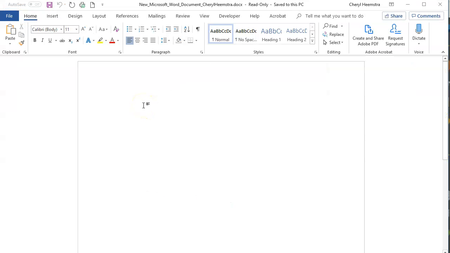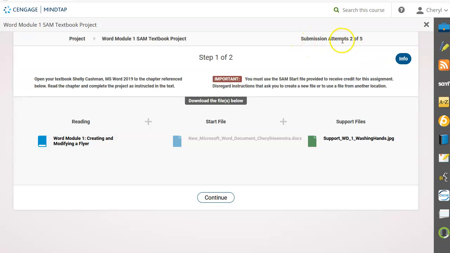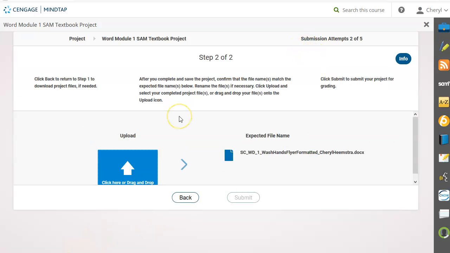and when you open it, you will notice that it is a blank document and it still has the name on it, and then you go through the tutorial and complete the assignment. You will notice the submission attempts 2 of 5 because I've already done this once, so I've already submitted it once. So when you or the students have finished the assignment, it's time to upload the document.